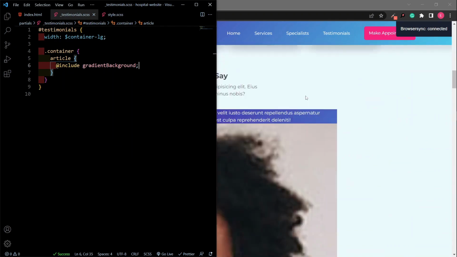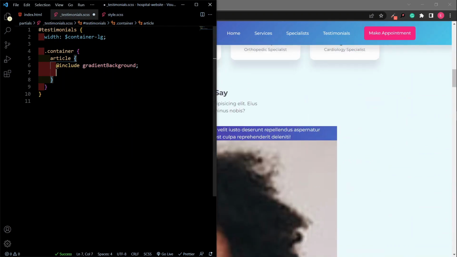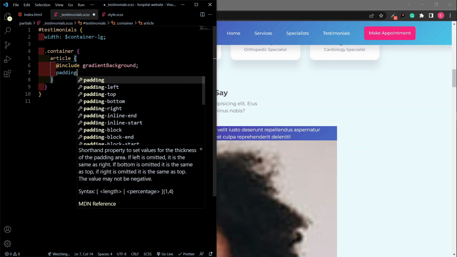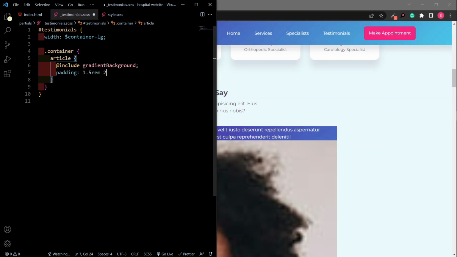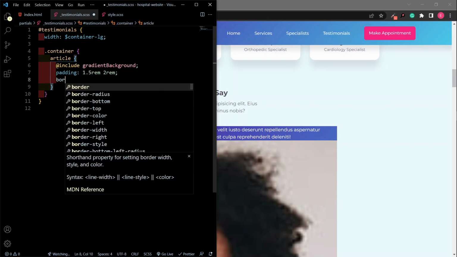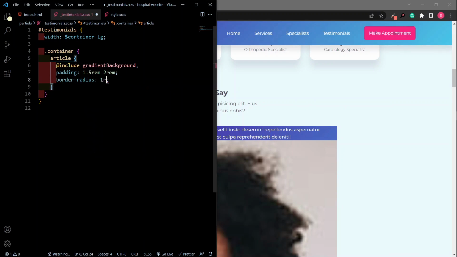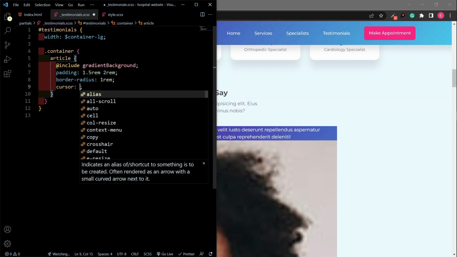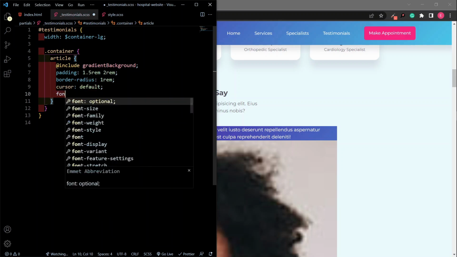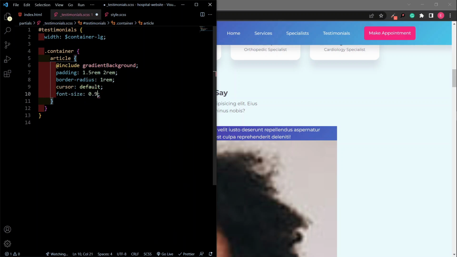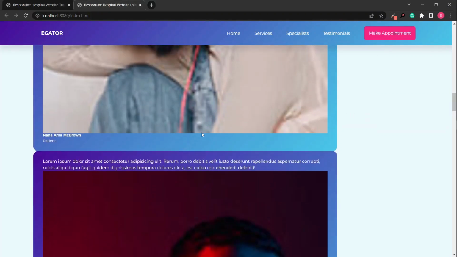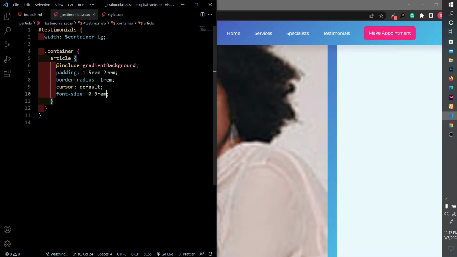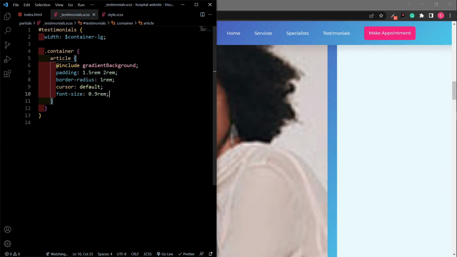All right, so we have the gradient background. Now I'm going to set the padding to 1.5 rem for the top and bottom, and then 2 rem for the left and right. Border radius is going to be 1 rem. The cursor is going to be default. The font size here is going to be 0.9 rem. Save, and we don't have much difference here because of the big image that we have. So let's just resize the image.